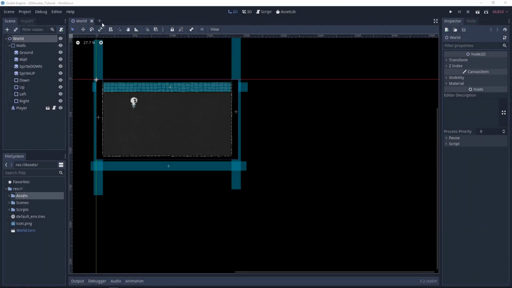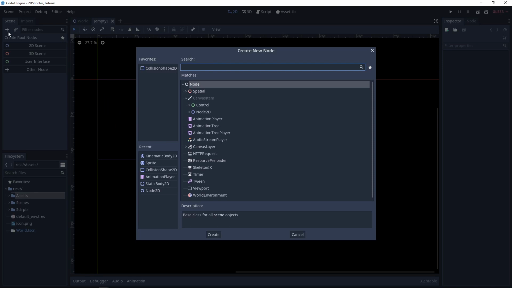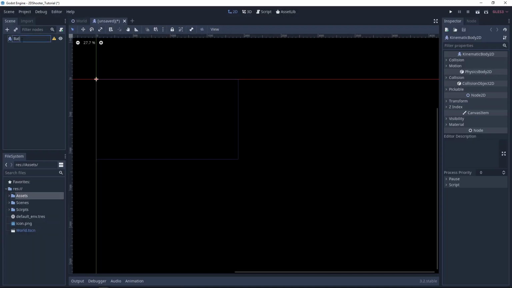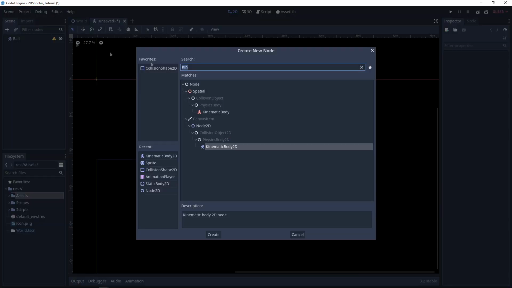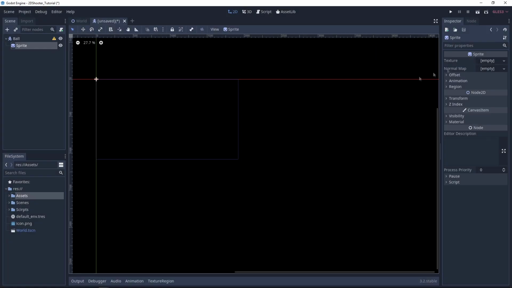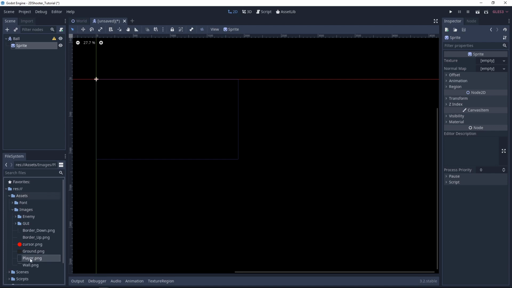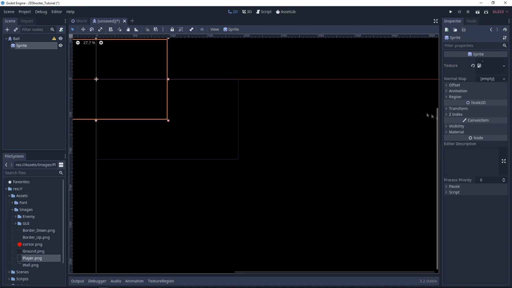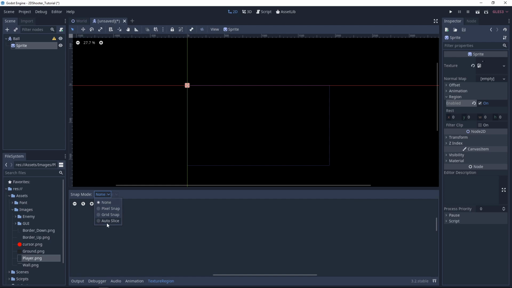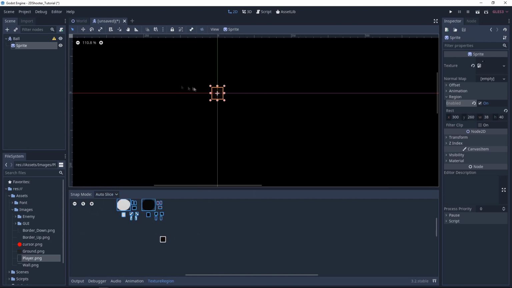Let's create a new scene for the ball. The first node is a KinematicBody2D. Let's call it Ball. Then we add a Sprite node. And for the texture, you want to go in assets, images, select player.png and grab it in texture. Then you want to go in region, enabled, and you go in texture region, select auto slice, and then select the ball. Let's zoom in.